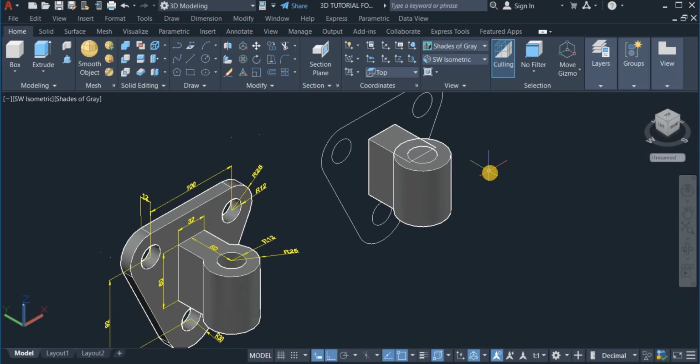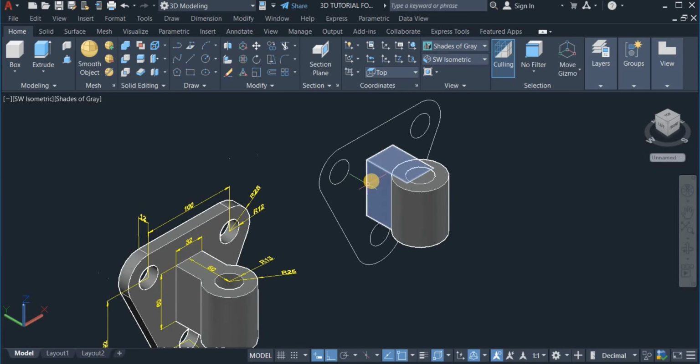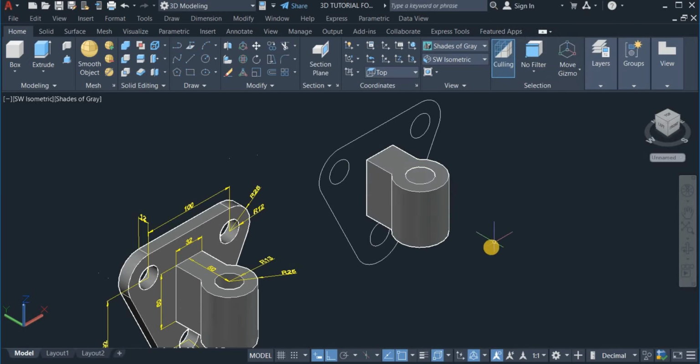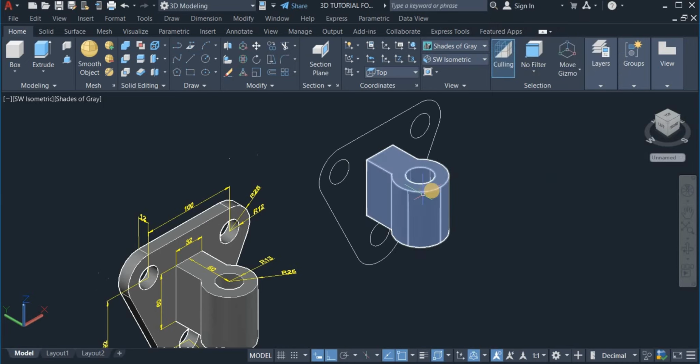Okay. So the next I'll do now is use the union command to join this and this, to combine these two. So click on union, click on this, and also click on this. So I now have one solid. So the next I'm going to do is to subtract this one from this using the solid subtract command. So I click on the solid subtract command, click on this, then subtract the inner one, which is this. Okay, so it is now opened up.